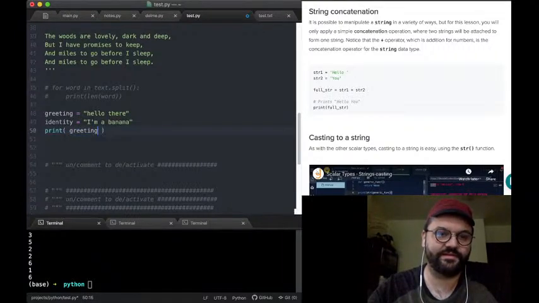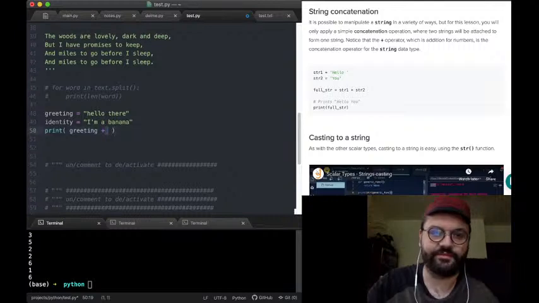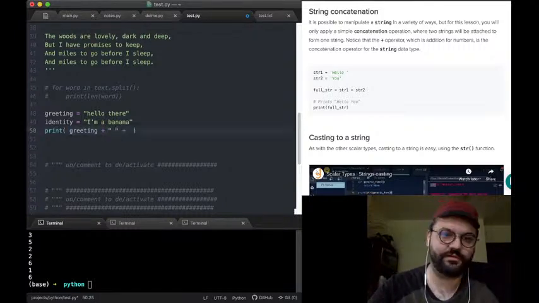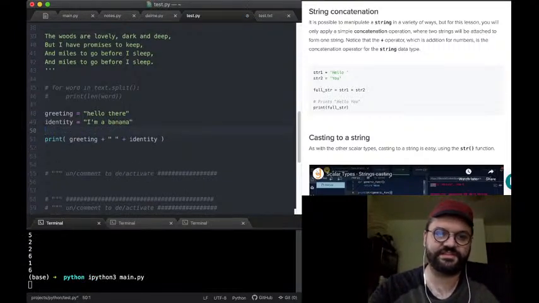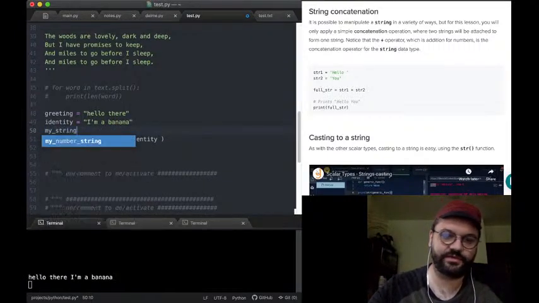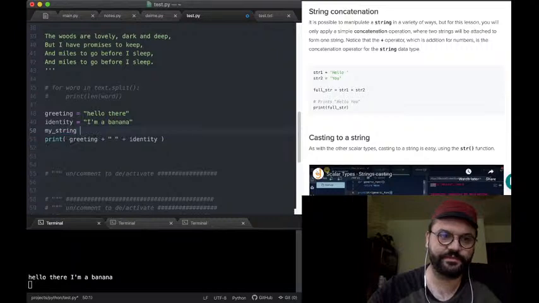If I print a greeting, I can add it to another string, right? So I can use the plus operator in this manner, and we need a space between those. Let's just save that in another variable. We'll say my string equals greeting plus identity.